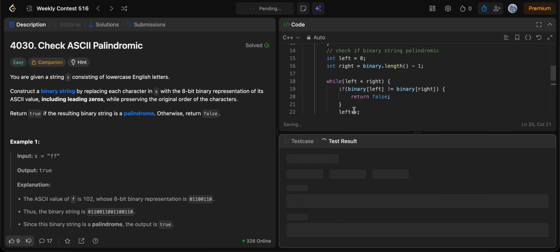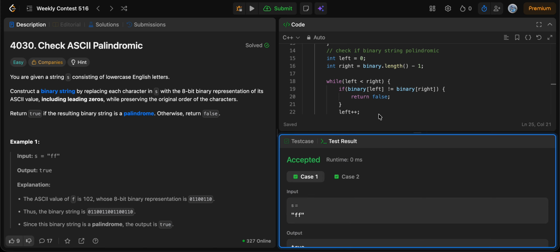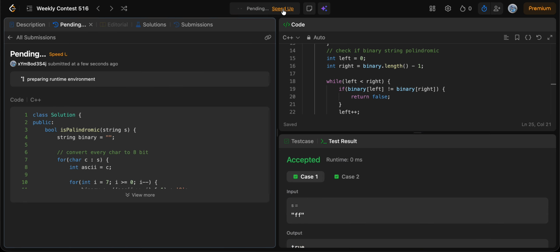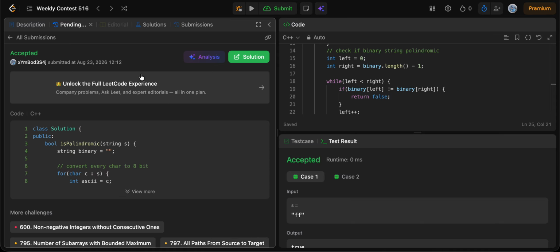Now let's try to compile it. Is there an error? Yeah, there is no error. Now try to submit it. So yes, it is submitted.